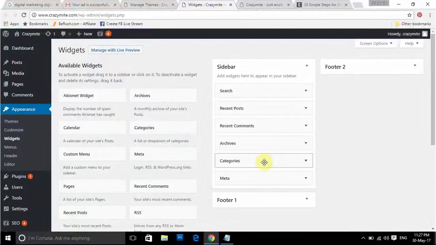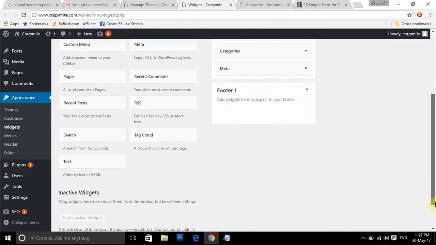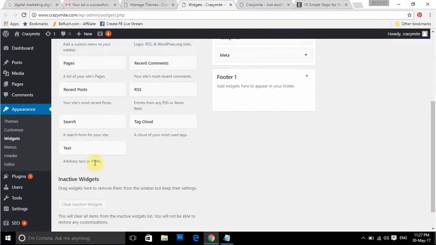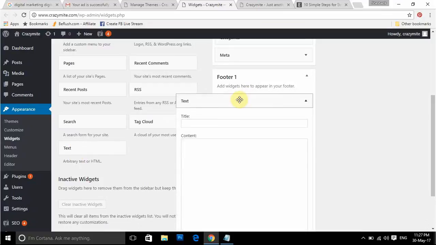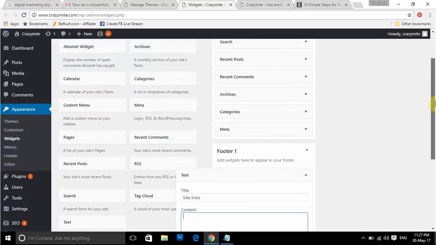See, here are the two sections of footer. Here is how you can add something. Suppose I want a text bar, right? So I just need to drag and drop it here. Title, maybe site links. Content, I can write anything. It is actually text, so it will not show me something like a link. I need to create hyperlinks basically, so it is not at all recommended.